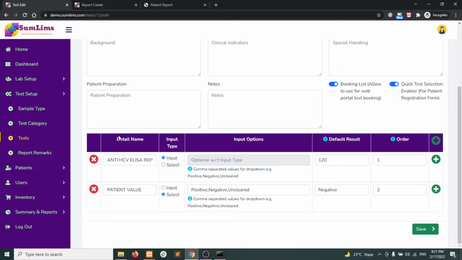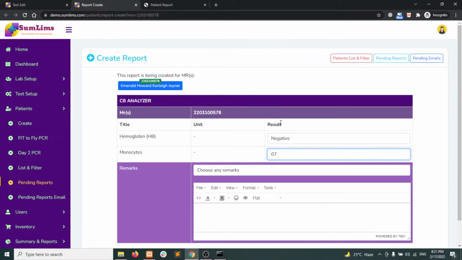and right from the detail section you can either choose the input and you can set the default value either to 7, either to positive, or any number. And if you want to use the drop down instead, you can click on select. You write down the options separated by comma, for example positive, negative, unclear. And you can also set the default result for the selection just like this. This is the default selection.